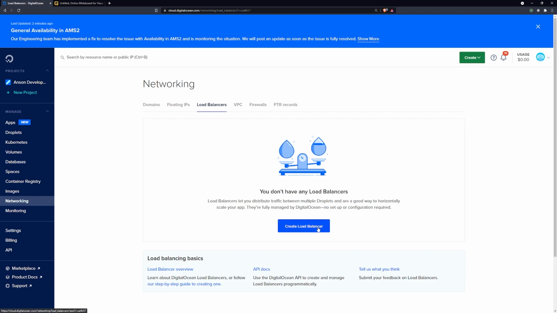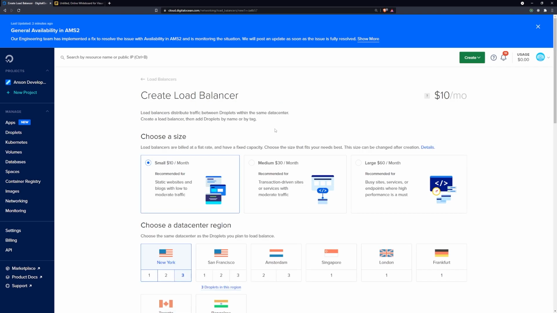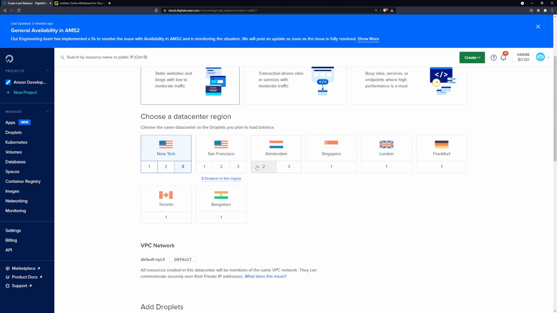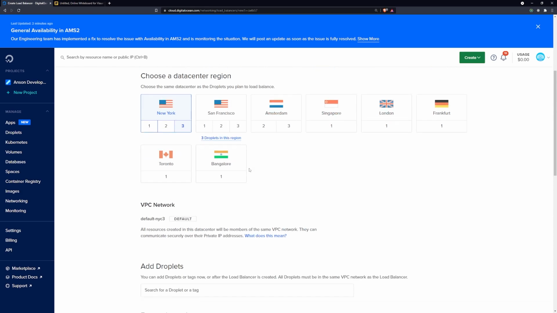We're going to go ahead and just click on create load balancer. Okay, and I'll just select the $10 a month one just for demonstration purposes, but you can always scale it up if you need to. So if you want to pay $60 a month for a large website, you can use that. Medium, $30, small, $10. So we're going to go ahead and choose the data center region for San Francisco.